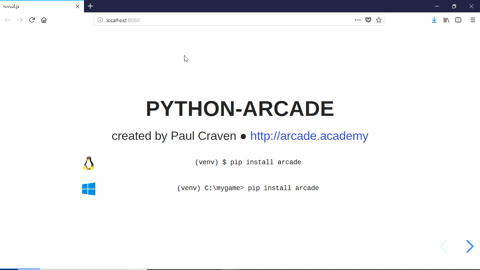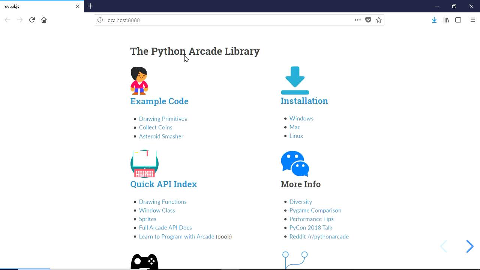This is a screenshot from the Read the Docs page for Python Arcade. The author, Paul Craven, really tries hard to make it as accessible as possible. He even has a section, which you can see at the bottom right there, on diversity for the project.